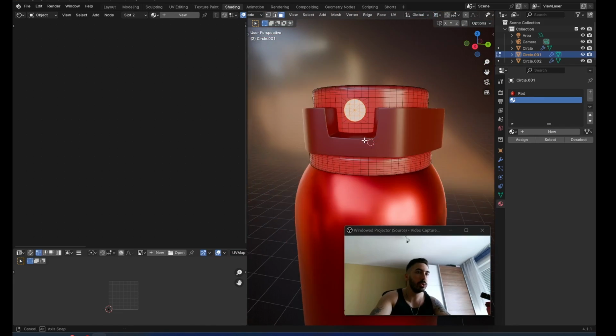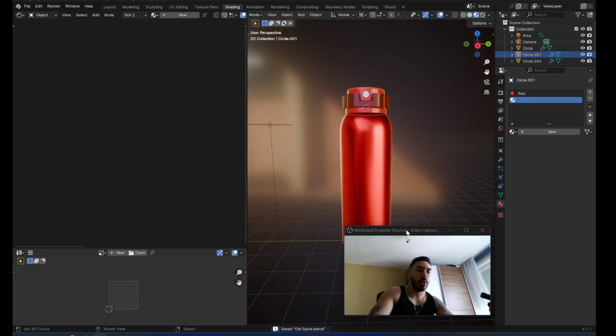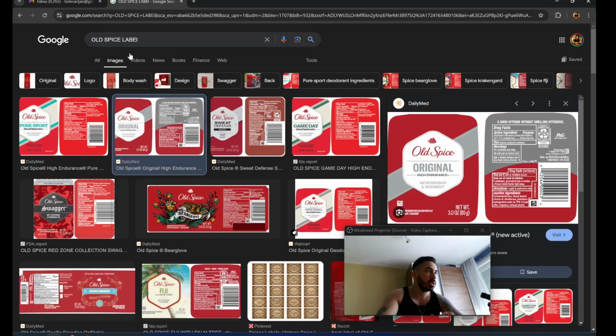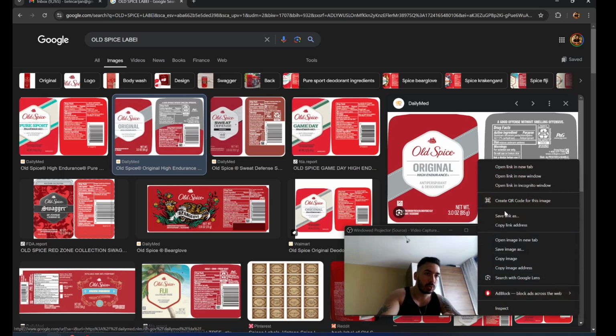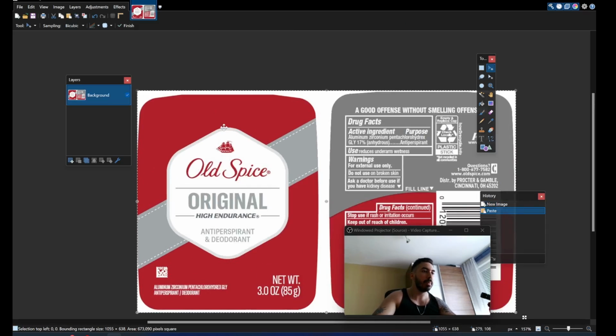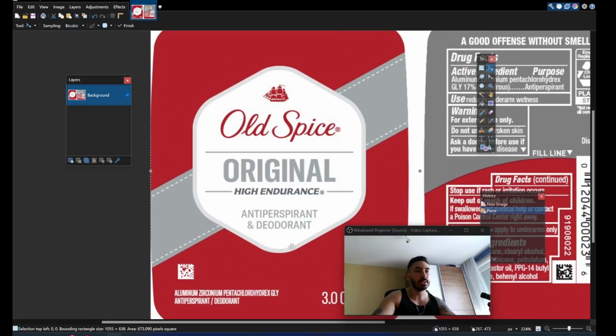We can just leave the default. And now let's find a label for the can. I went to Google and I typed an Old Spice label, and I got this image right here, which I'm going to copy. In Paint.NET, I'm going to paste this image, and I'm going to try and cut out this hexagon here in the middle.